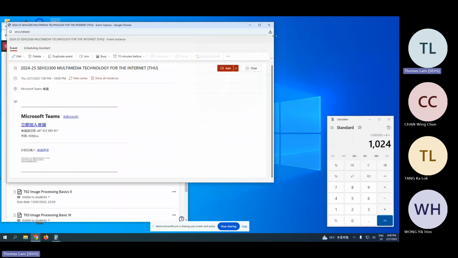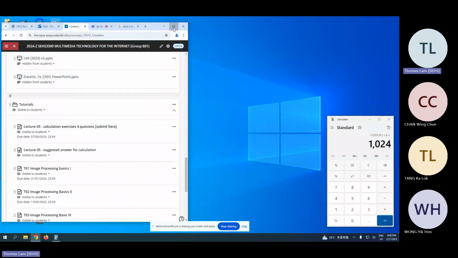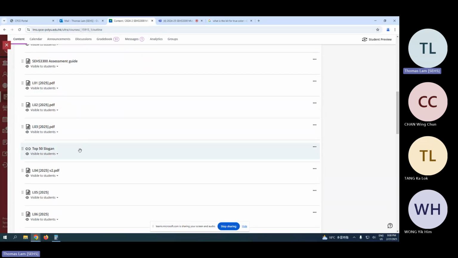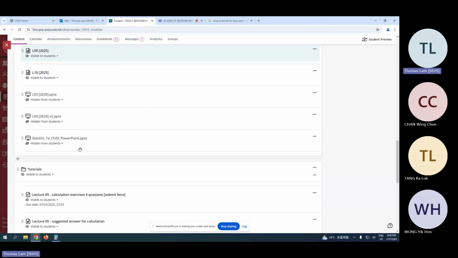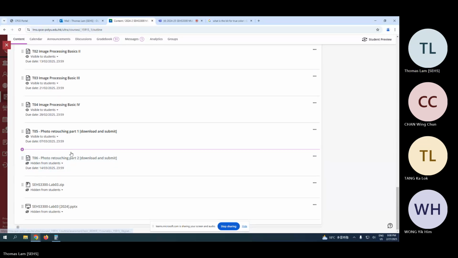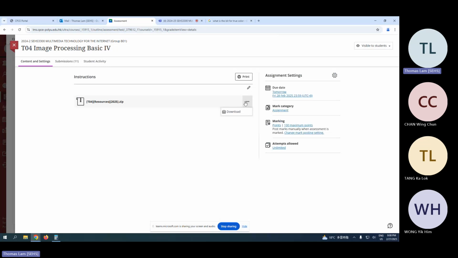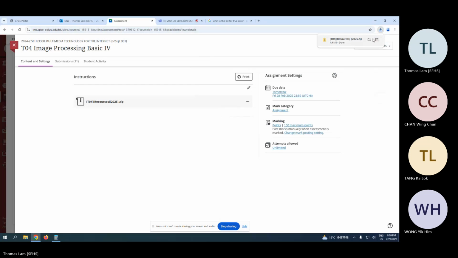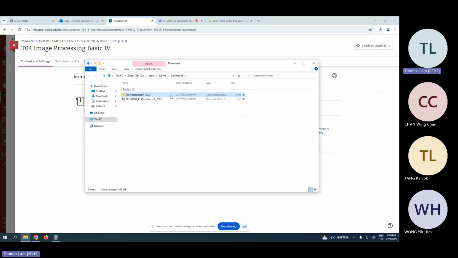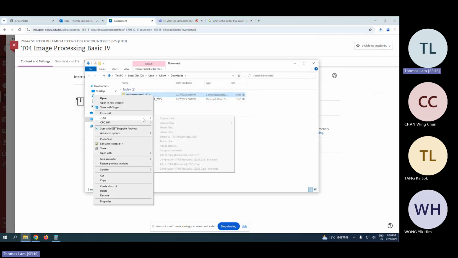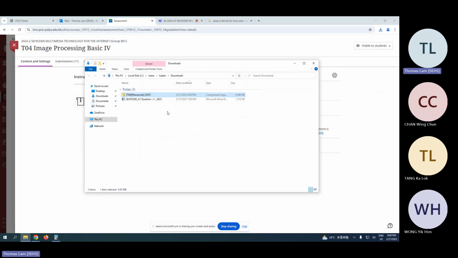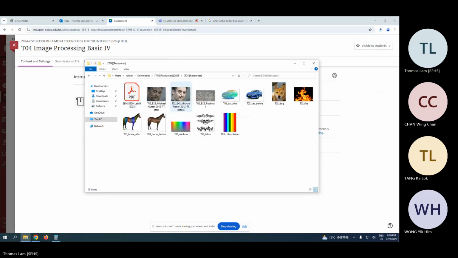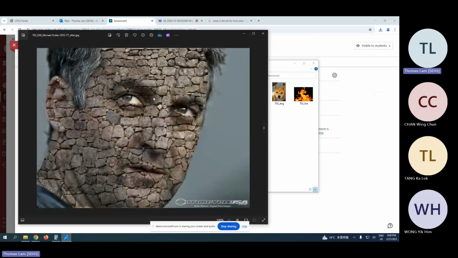Let's take a look at the tutorial from last week. I'm not too sure whether you have completed the tutorial exercise last week. But if you remember, last time I mentioned there is a stone man, which is really, really challenging. I would like to go through this with you.